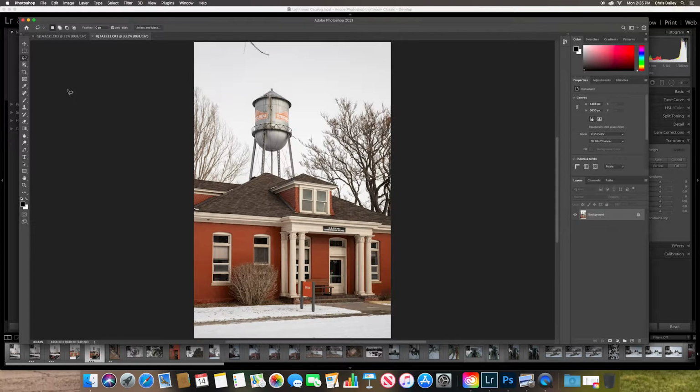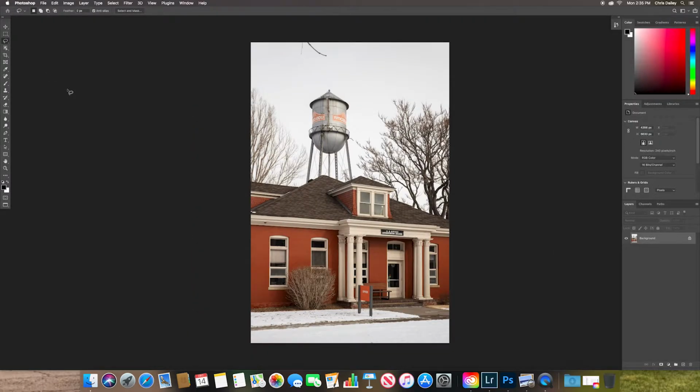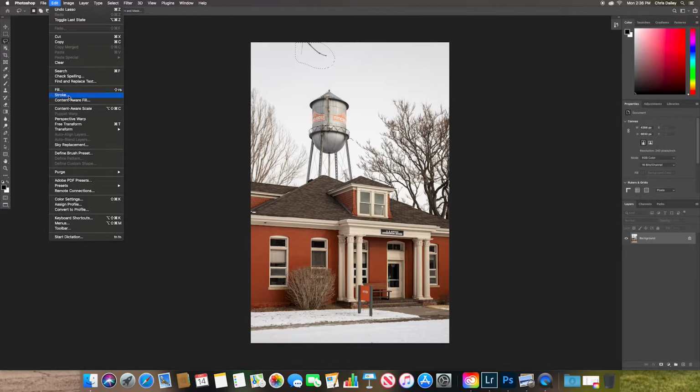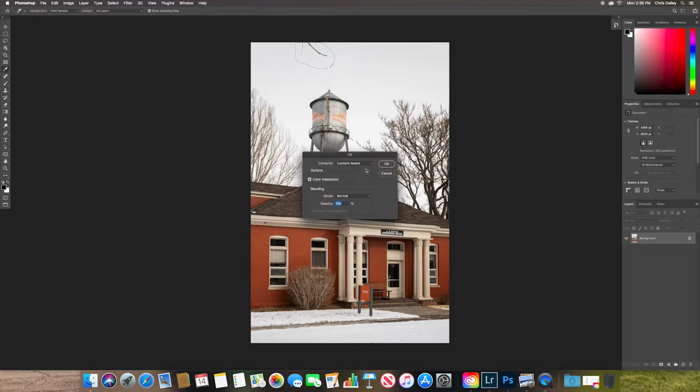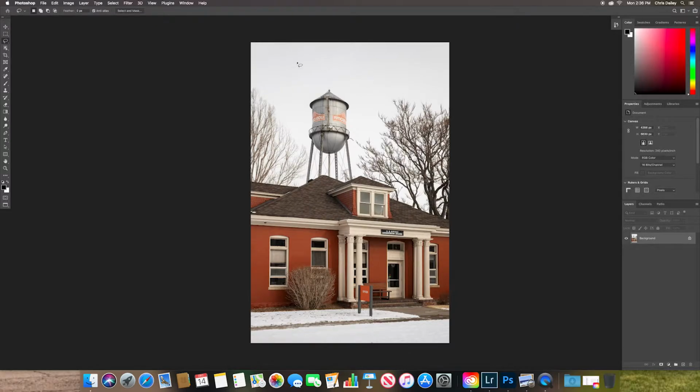I'm going to hit F for full screen, because I like to work in full screen mode. And what I want to do is remove these little branches right here. There's a lot of different ways I can do this. This is a pretty small edit, so I'll show you a quick shortcut. I'm going to go over here to Edit, and I'm going to say Fill, and I'm going to adjust this, and you can see Contents, Content Aware. I'm going to hit OK. And all of a sudden those branches are just going to go away. And now I no longer have to worry about those branches there.